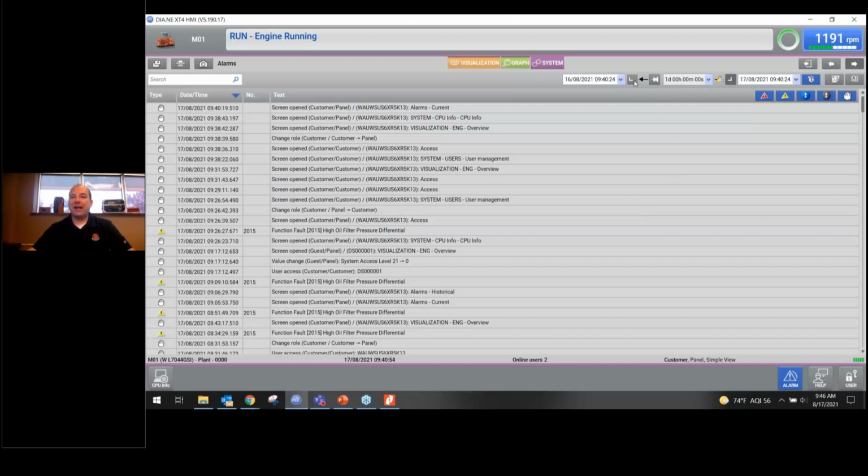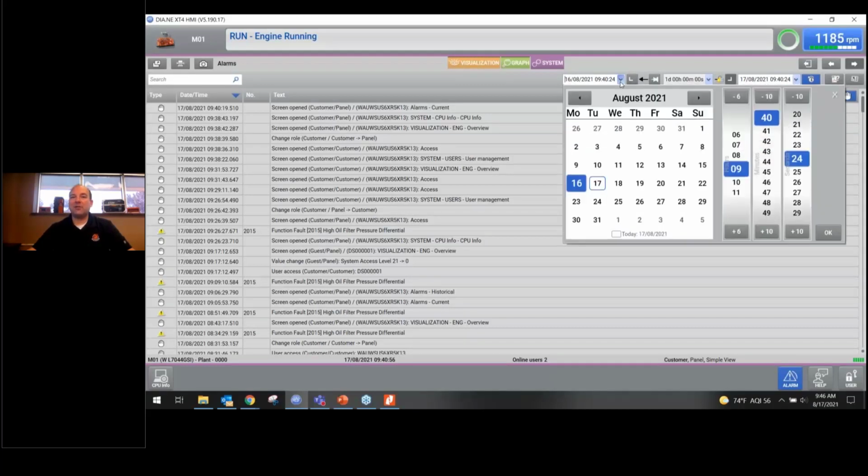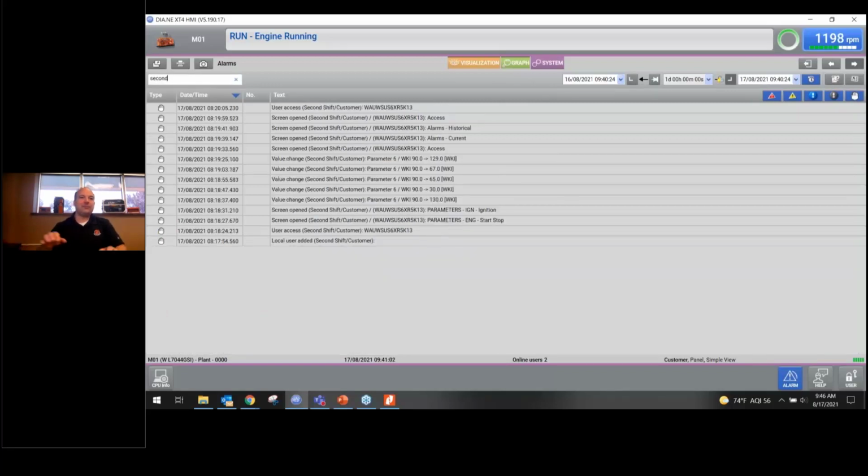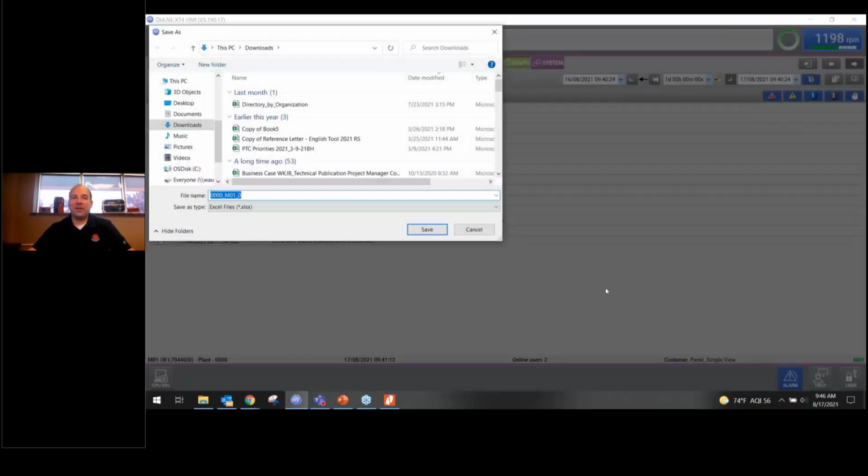So this really tells me I want to filter down to the information here. So let's go back here and let's go put in second shift. And I want to show that, hey, second shift was in here making all of these changes to the control, and that's what I had to fix.